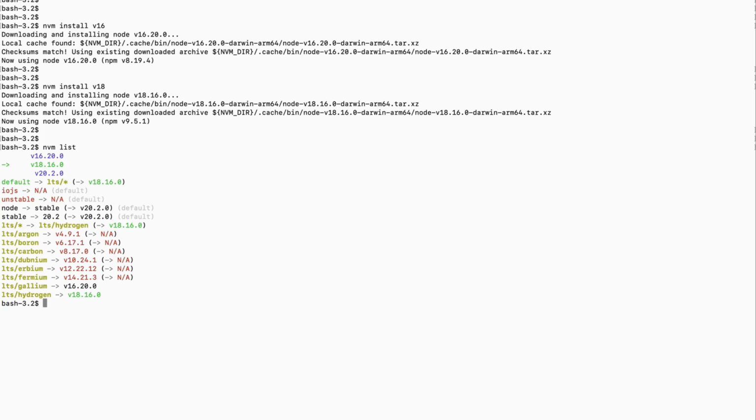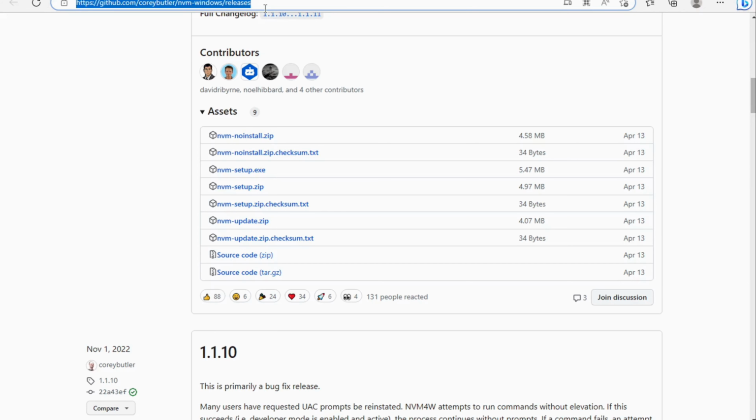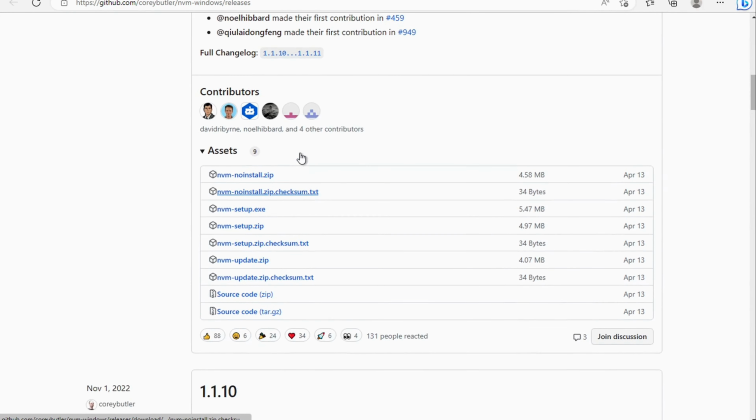Yes, 16 and 18 are successfully installed, and let's list it out. We have 16, 18, and 20. So we have done everything on Mac so far, and let's see how we can do on Windows.